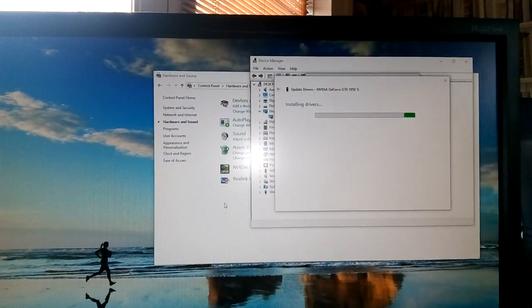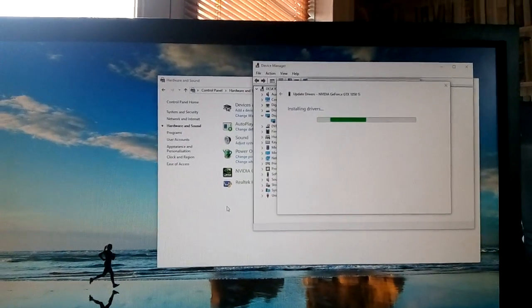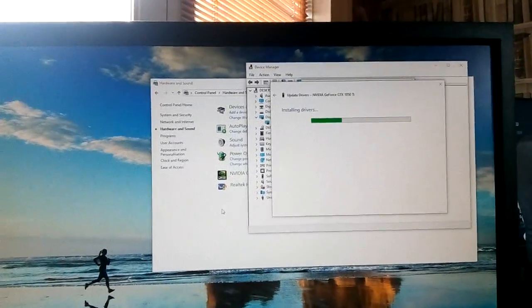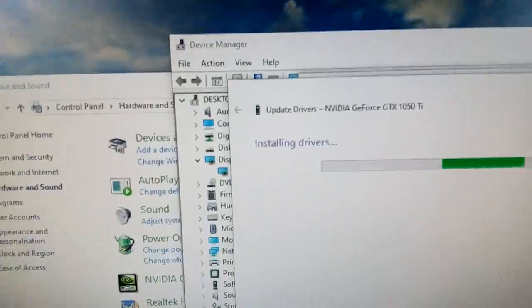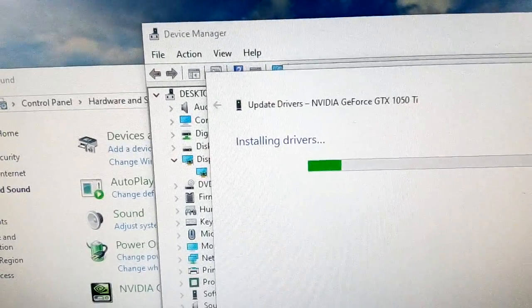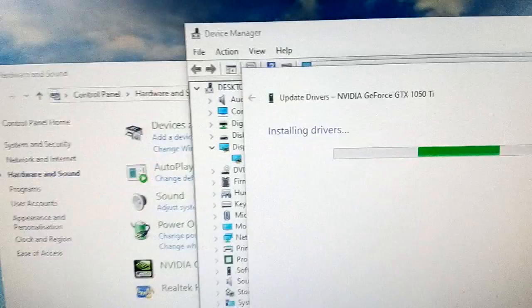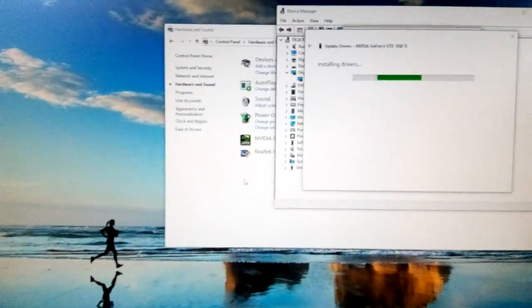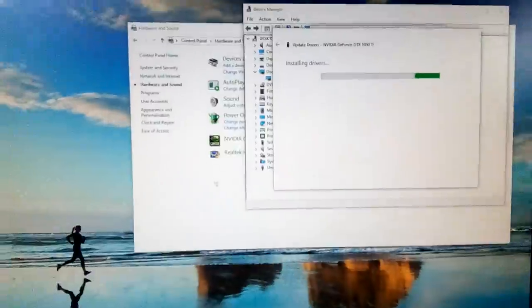Turn that off. That should be better. Now, when I put it on, as you can see there, it says Nvidia GeForce GTX 1050 Ti. That's a video card I bought from your company. And I've now done it to update the drivers.